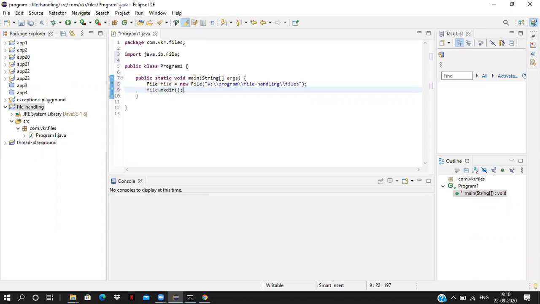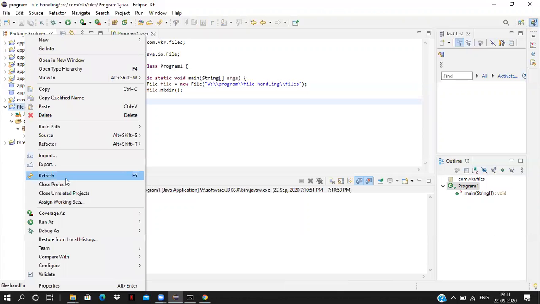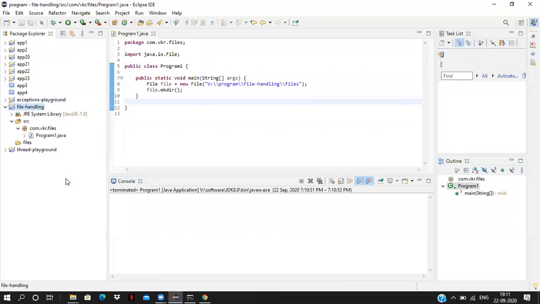Now I specified the location of V programs, file handling, files. There it is creating the folder for us. Control S. Now this is a simple program to create a folder at a specified location. Now if you run this, we are not getting any output because we are not printing anything. So after running it, we have to go to the folder and refresh it to make sure the folder is created or not.